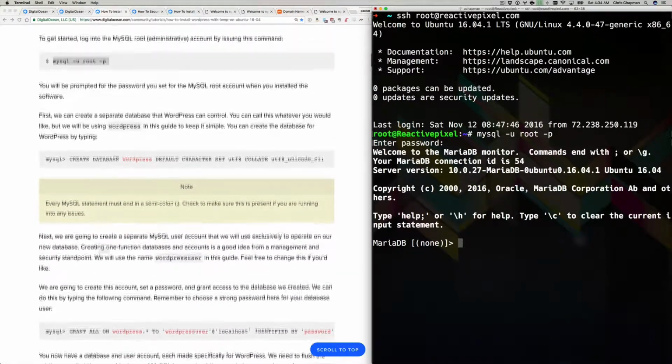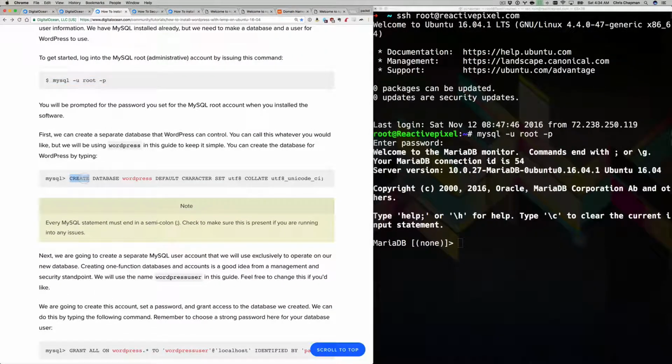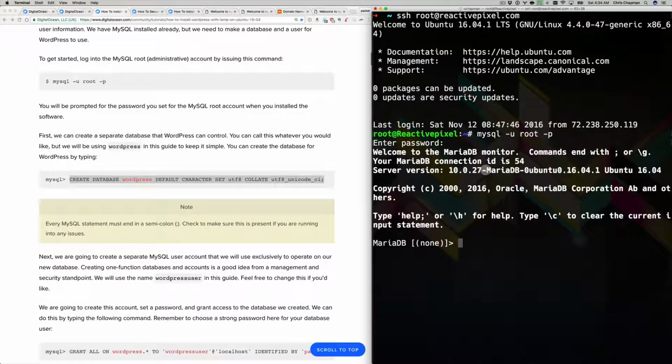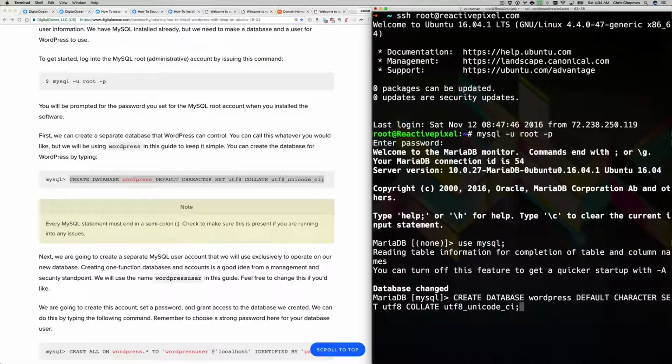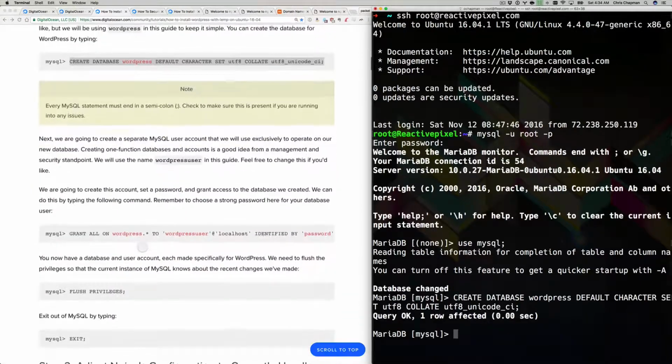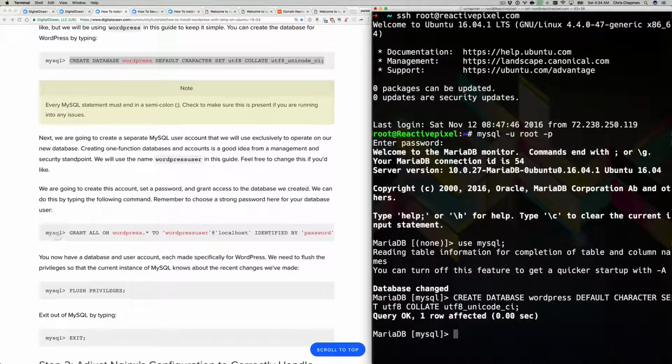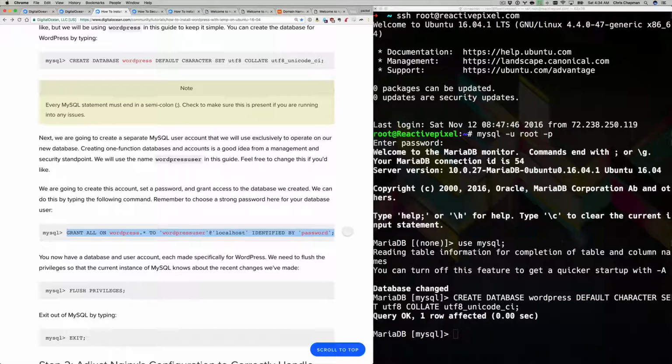So there's a couple things we need to do for WordPress. We need to run a command to create the WordPress database. So I'm going to go ahead and, you see right here where it says none, I need to use MySQL. And then we can run that command for creating the database WordPress. And it's at this point we'll want to run this command of grant all to the WordPress user at localhost. So pasting that in there.